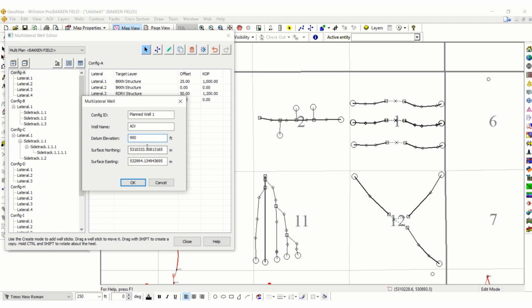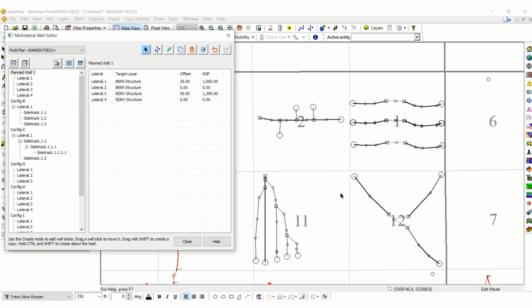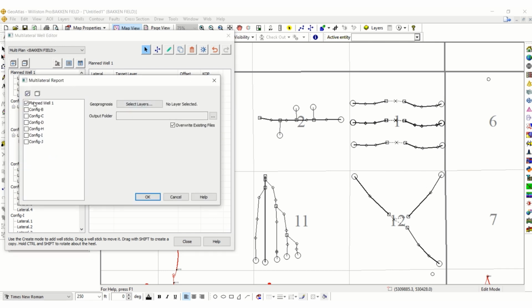And then if you need to, again, exactly where you want the surface location to be, I can come in here and hand enter that value as well. I want this to be at exactly this XY location. Just be able to type that value in there. That's editing the well.